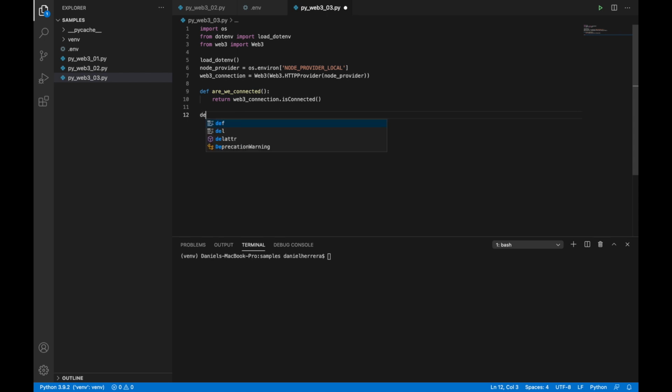So we're going to define a function here that we are going to call transfer ETH, and this function is going to take the following parameters. We're going to take a sender, a receiver, a signature, which is going to be a private key, and an amount of ETH. So we have that function there.